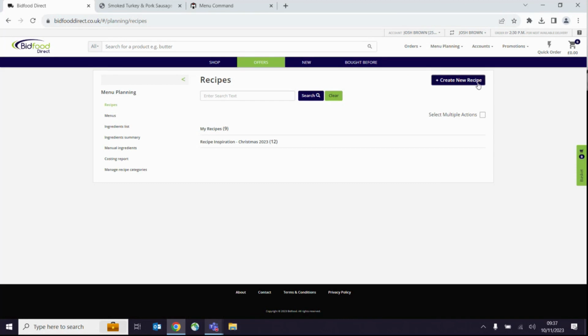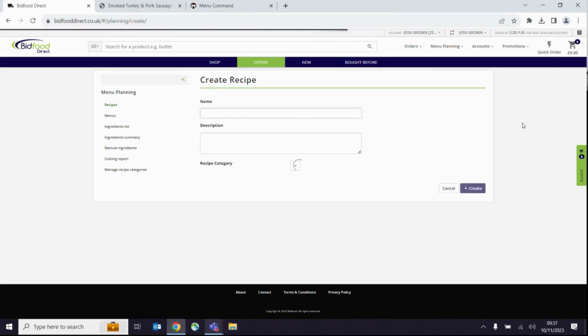So we create a new recipe. We give the recipe a name. You can enter a description if you wish. That is completely optional. And then we create.